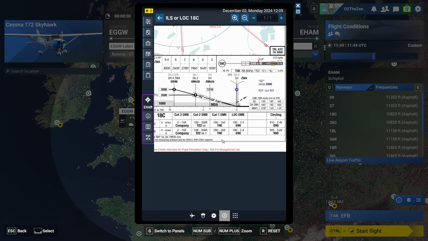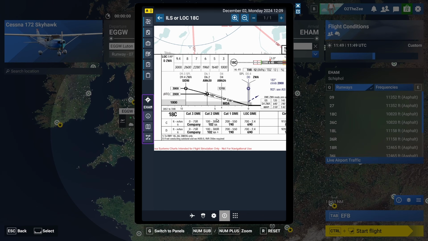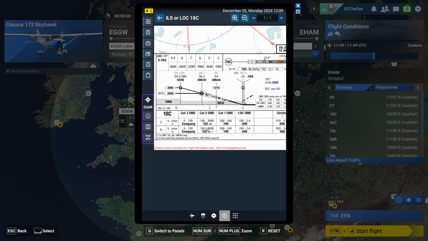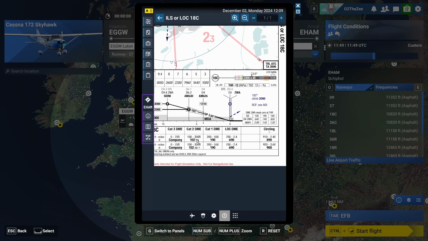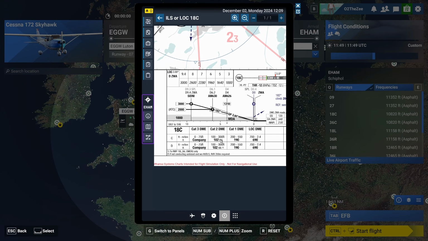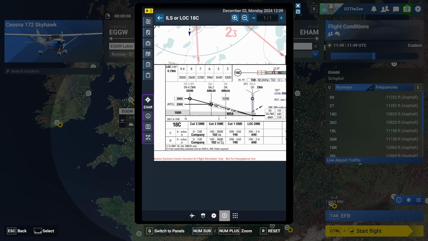On the chart it should be DH for decision height. For some reason on the Lido chart it's only showing you radio altimeter, unless I've missed something here. I haven't got my glasses on, to be honest, but on Navigraph it will show you DH for decision height if you're using the barometer and not radio altimeter.